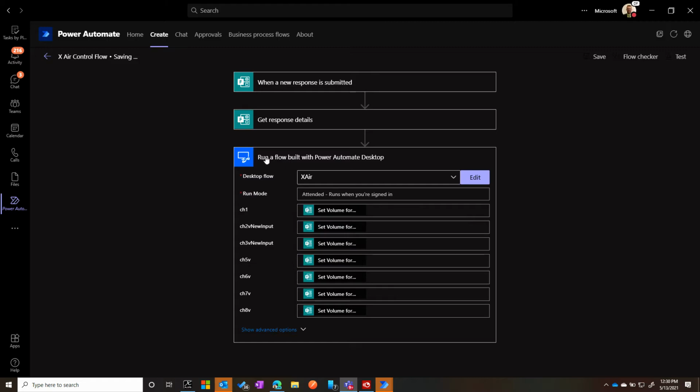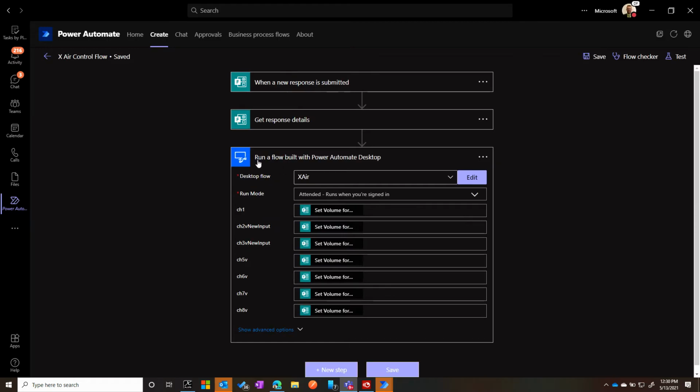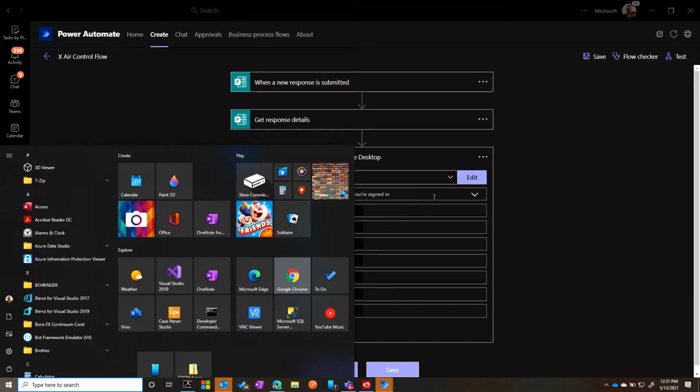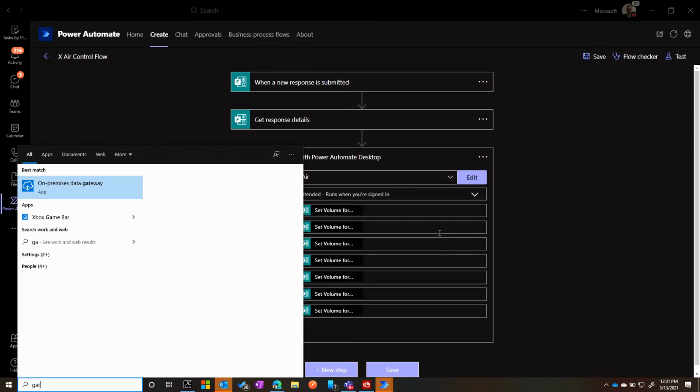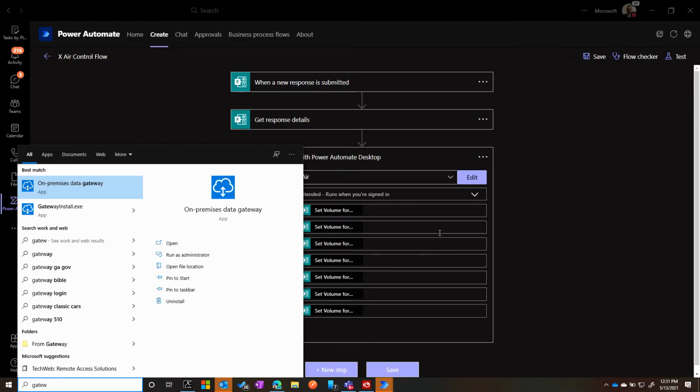One other thing to know is when you first go to set up one of these, run a flow built with Power Automate Desktop, if you do not have a gateway installed, you will be prompted, and it'll actually say install gateway will be one of the options, because you have to select the gateway that you're going to run on. So I'll show you, this is my on-premises gateway.